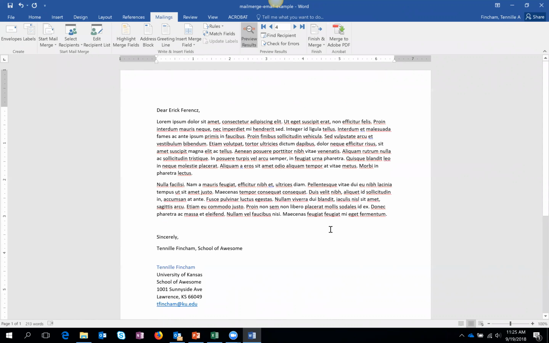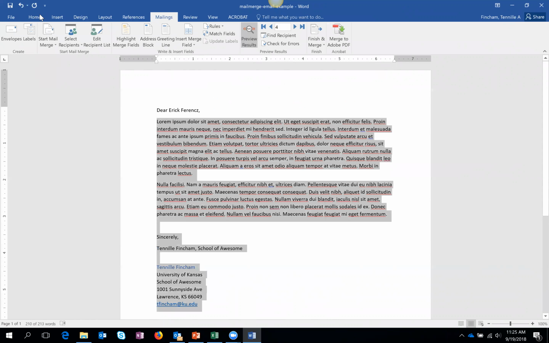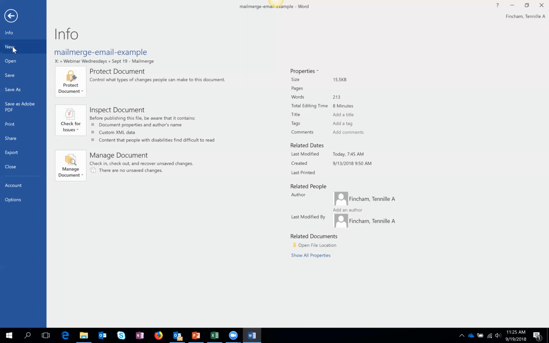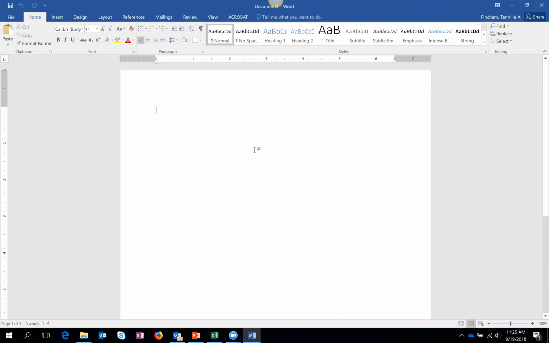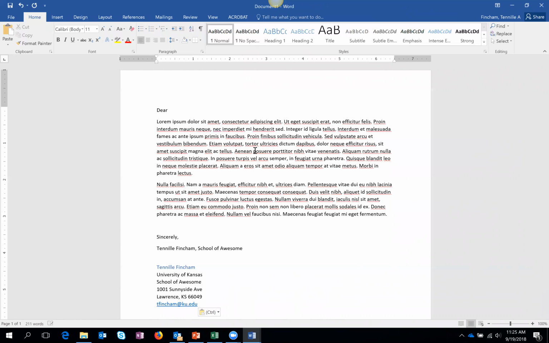Okay, so again, we're going to start with a brand new document from scratch. I'm just going to copy this to use for the new file. So I'm going to do File, New, Blank Document, and I'm going to type in the static information, the information that's going to be repeated on every single email. So I'm going to start with Dear, and then I'm going to paste in the email message that I want to send.